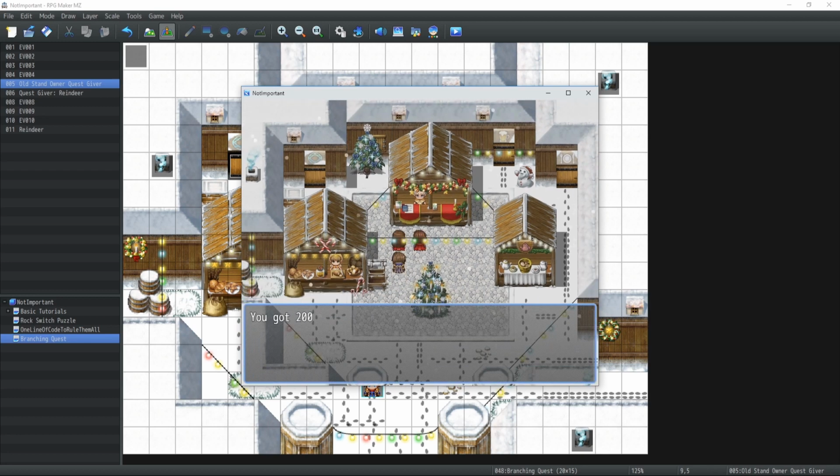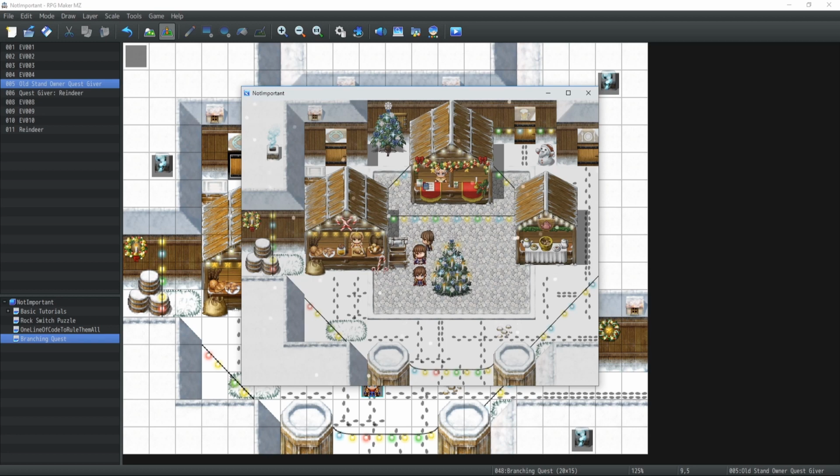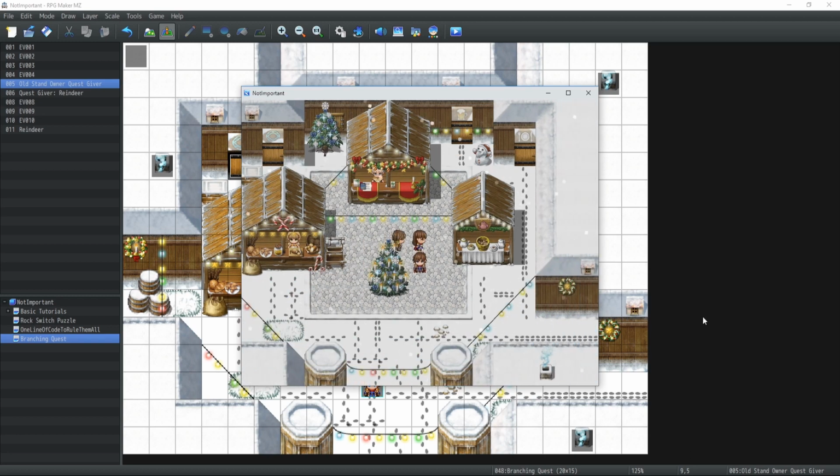And then the guy is gonna give us a reward, which is twice the amount of gold that she would have given us. That's cool. And then he's happy. So while this guy is happy, that one is disappointed. Great! So the branching quest works wonderfully.